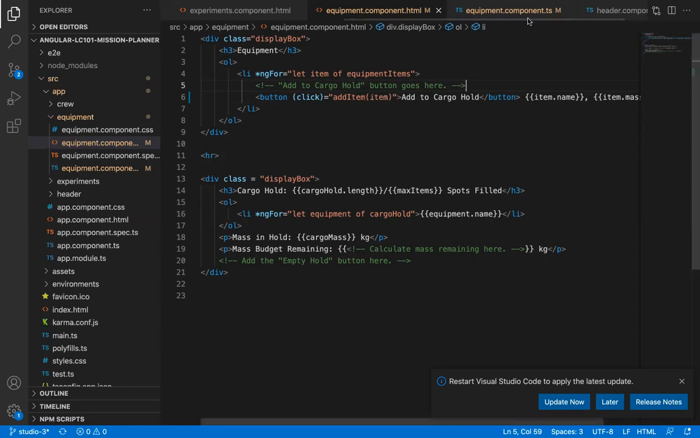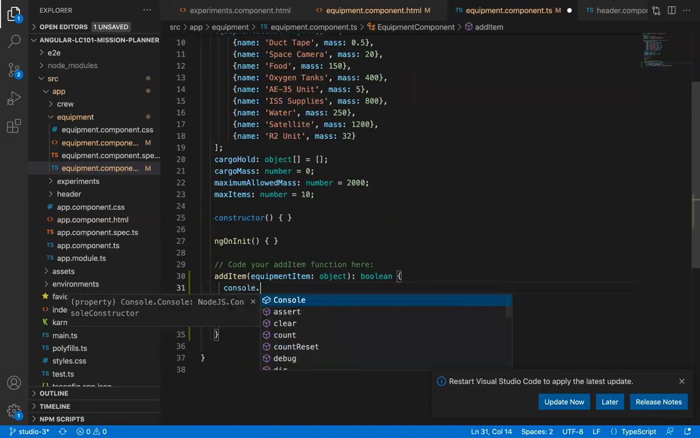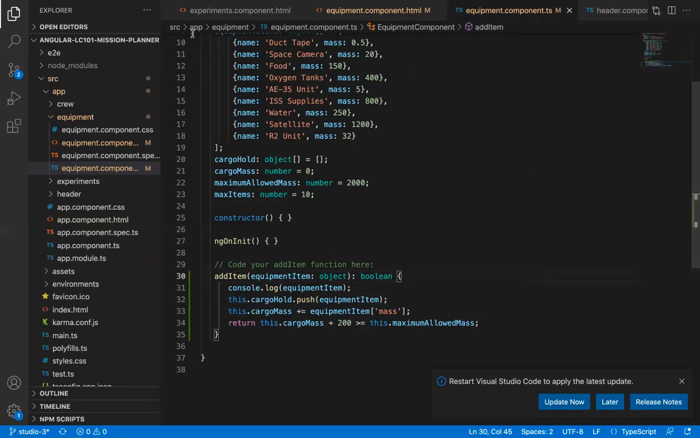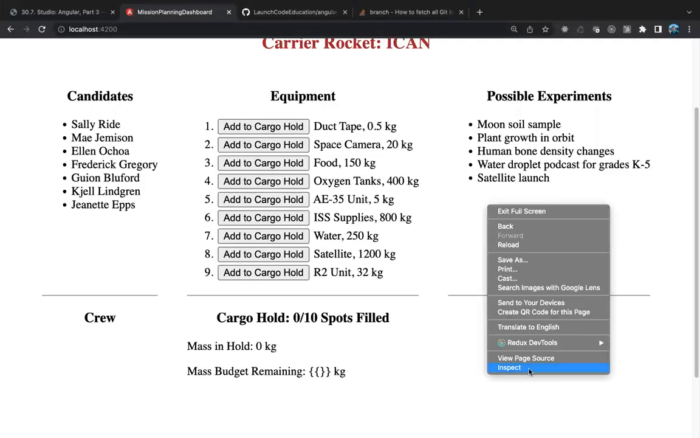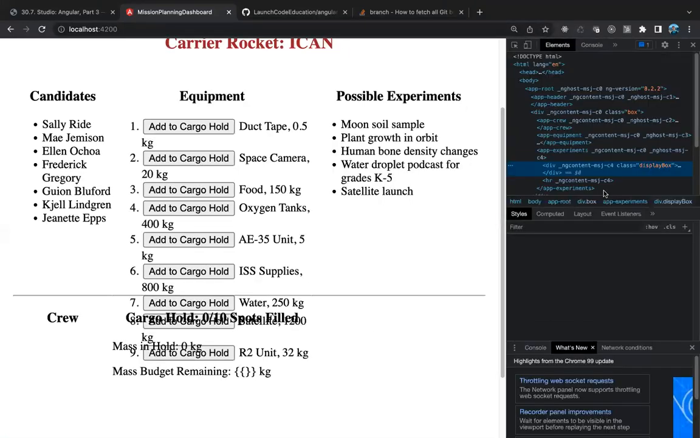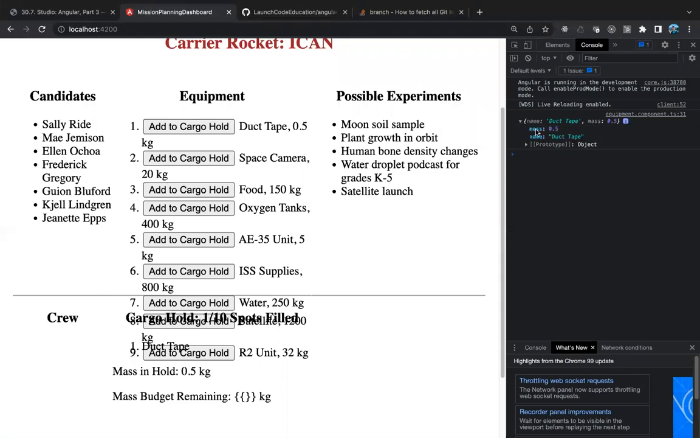Now, to see if number 2 works, if we click add item, we might get some things back on the UI, but what I like to do always is come down here and console log my equipment item to see if I get it out in the console itself. So I'm going to save that. We're going to come back over to our UI, and as we always do, baby steps, baby steps, baby steps. I'm going to right click, press inspect, go over to our console, and see this in action. I'm going to click duct tape to add it. I see in my console I get an output of name of duct tape and a mass of 0.5. It looks like this function and event handler are working.